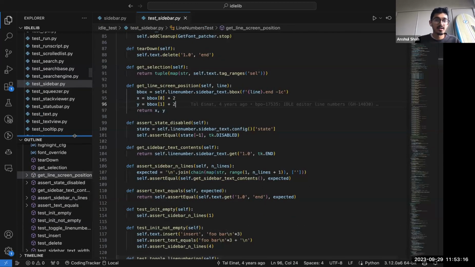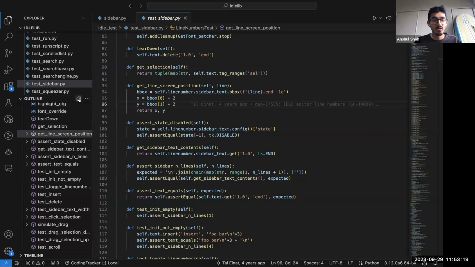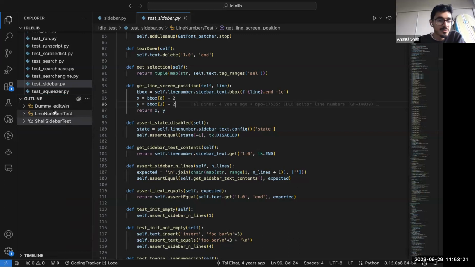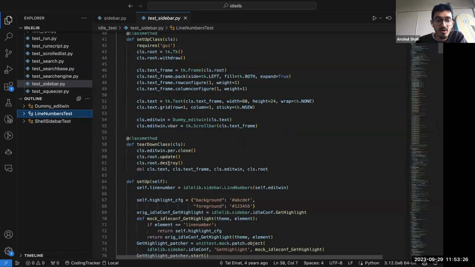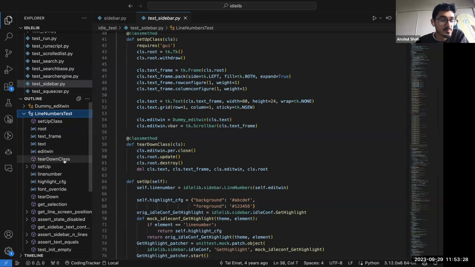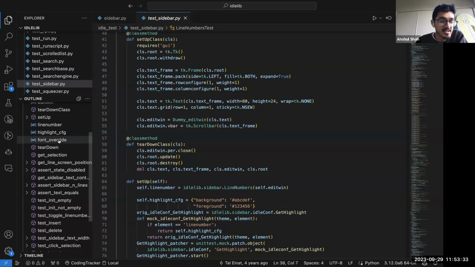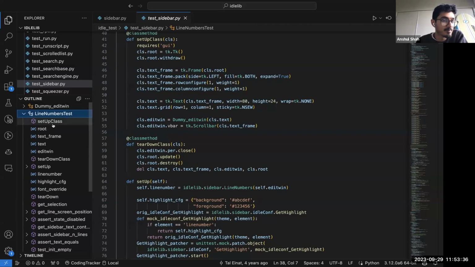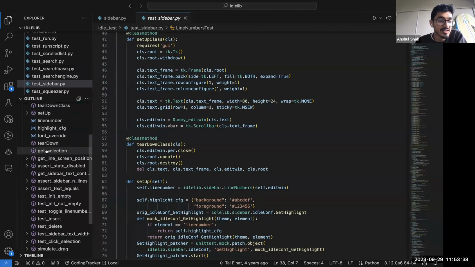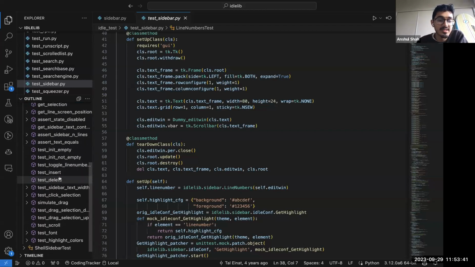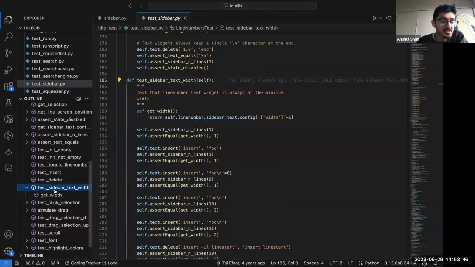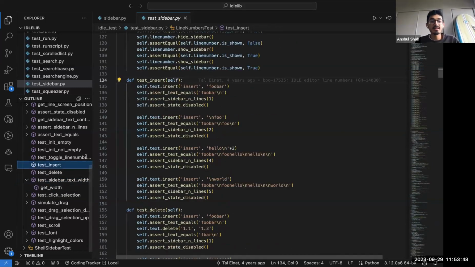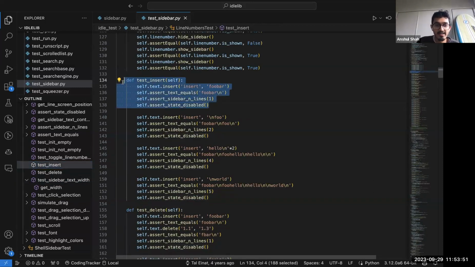All right, so once we have our test_sidebar.py file open, I want to use this outline view, and I'm going to look specifically at the line numbers test, okay? Because these are the set of tests that we're going to be interested in looking at. And as I expand the line numbers test, I can see these different fields and methods that are within the line numbers test class. Now remember, we were specifically interested in test insert, test delete, and test sidebar text width. All right, so let's go to test insert and see what we can find out.